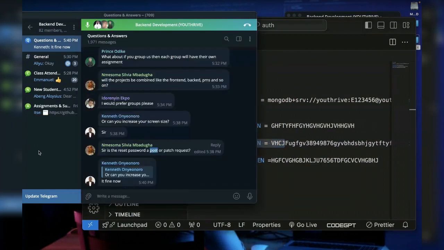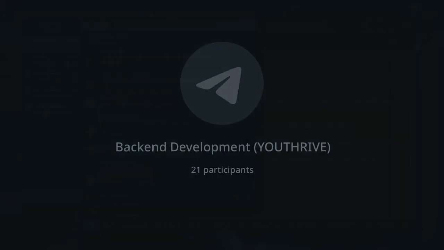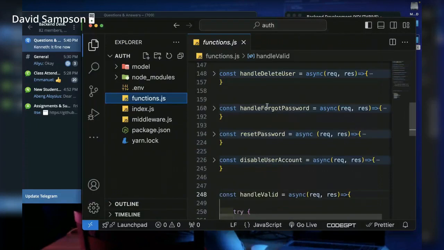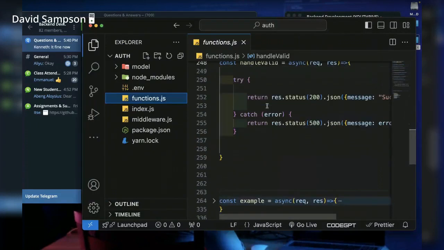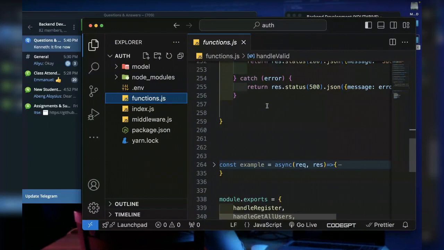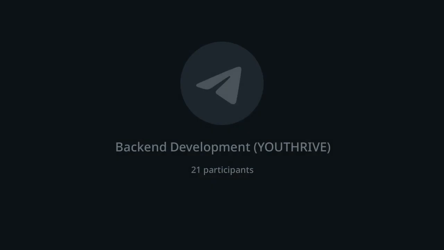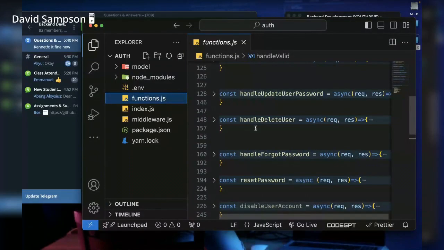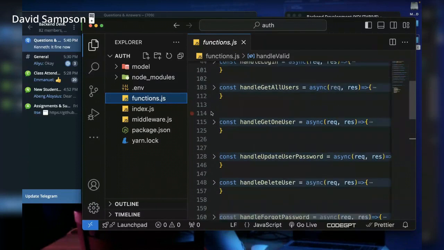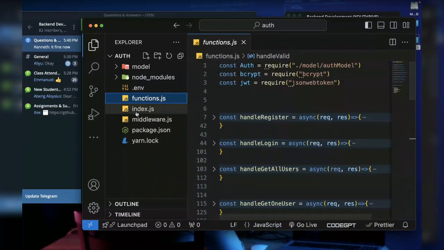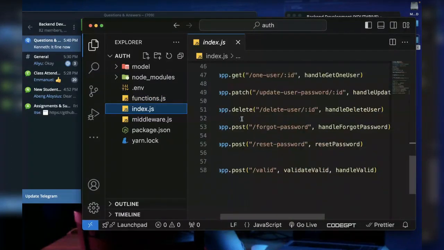All right. So that is our function. This is the file that houses all our functions to get one, functions to get all, like that. And this is our main app where we also define our routes, define the route and the functions to call them by.